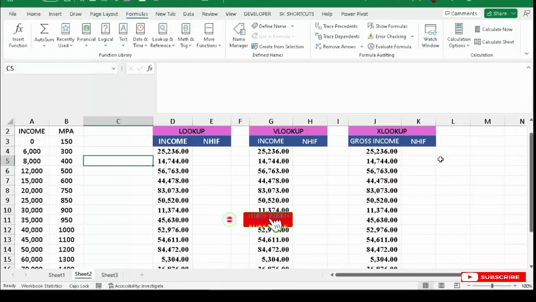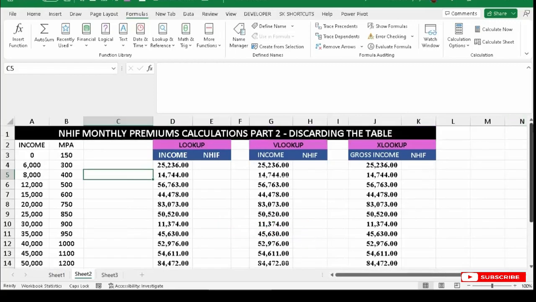Hello and welcome. In this video, I'm going to show you how to calculate the NHIF monthly premiums using Lookup, Vlookup and XLookup. This is the second part of my video on how to calculate NHIF premiums.